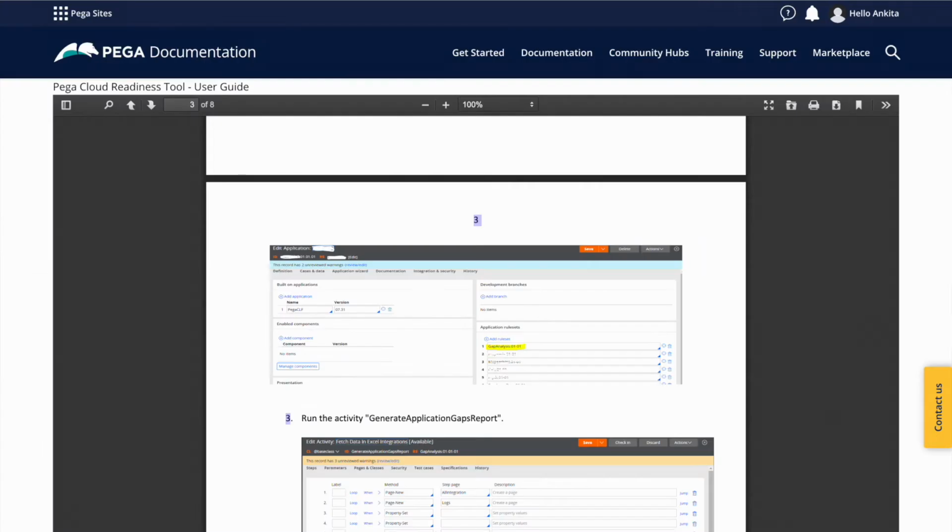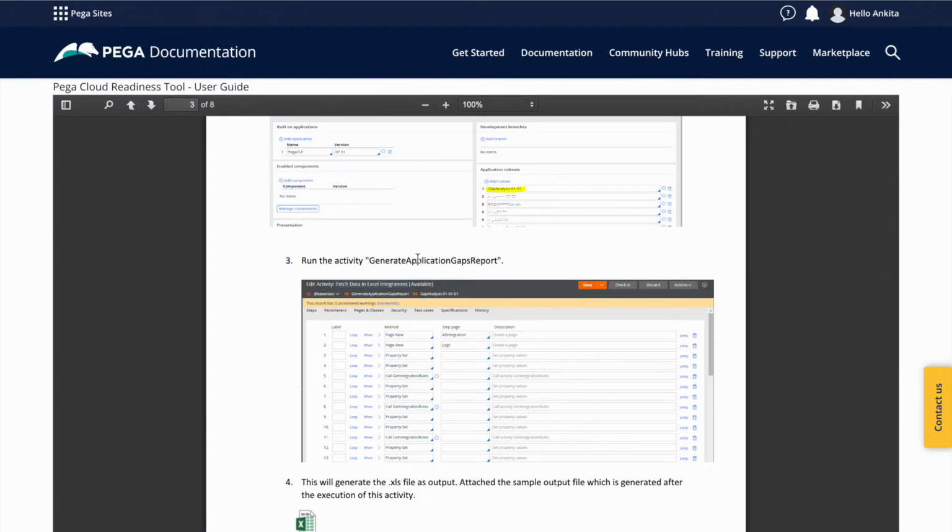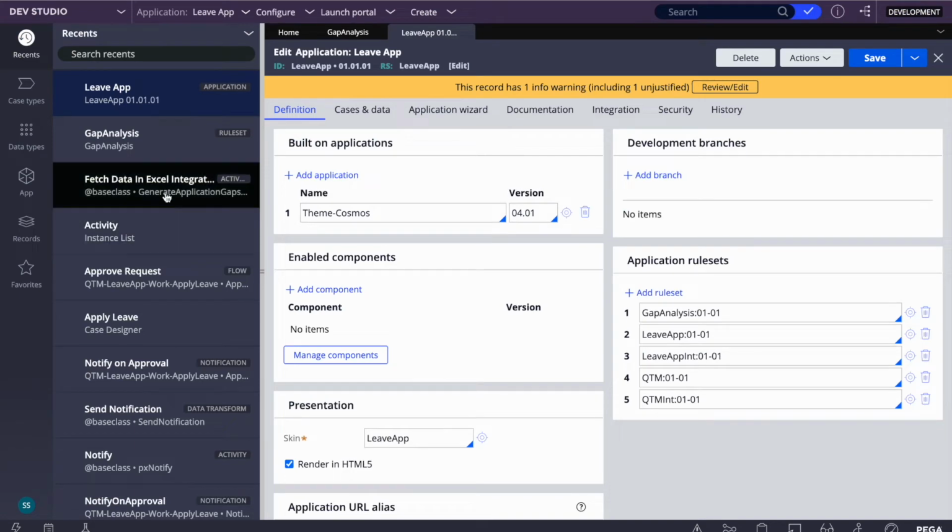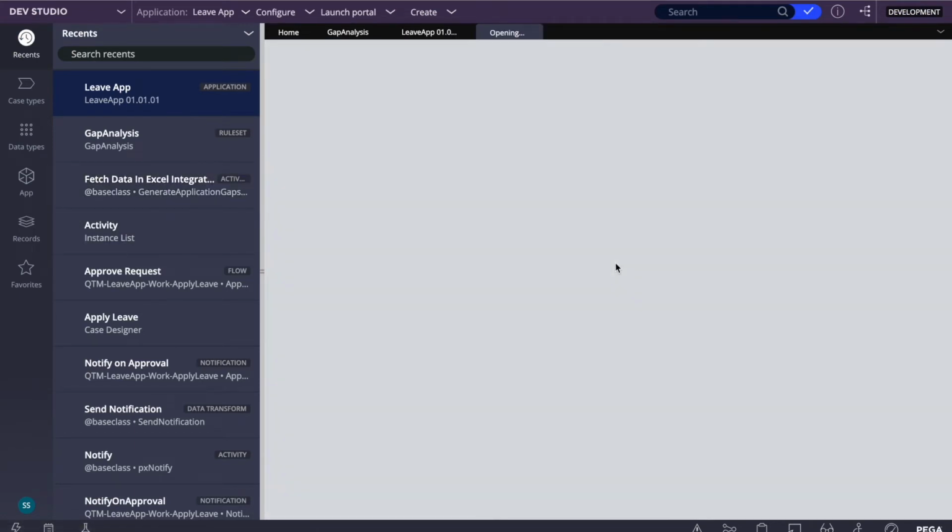Okay, then what's next? Pega is giving, not out of the box, but in this rule set, one activity which they want us to run to get that application's assessment. So let me run that. Okay, so this is the activity which we need to run.